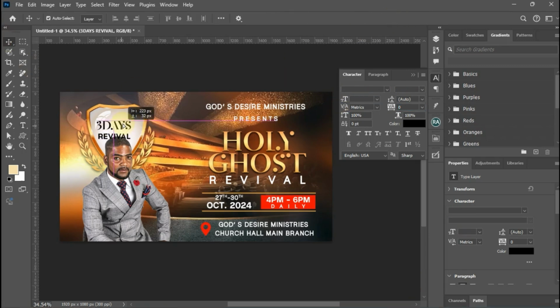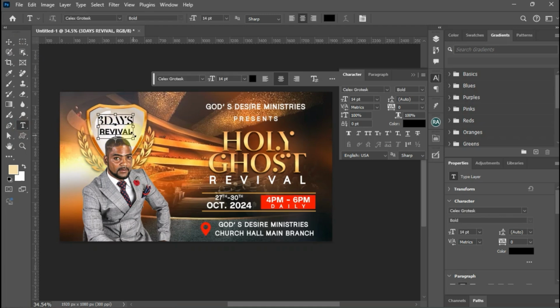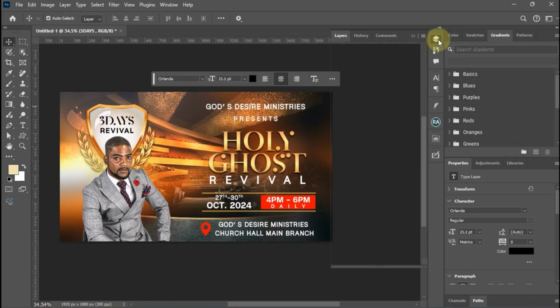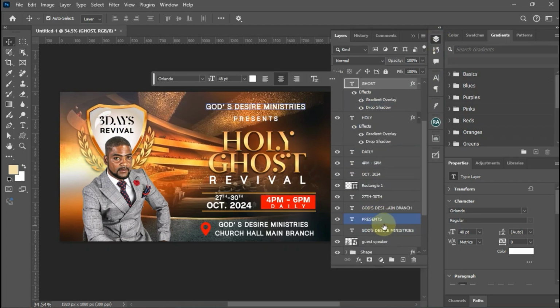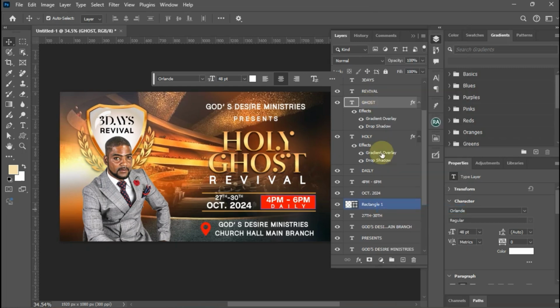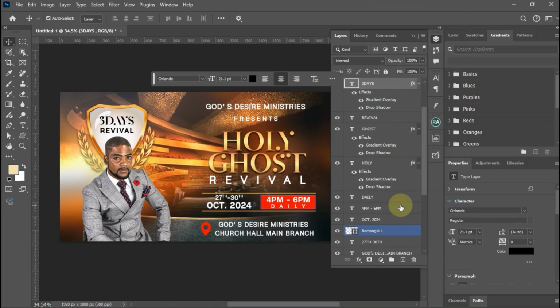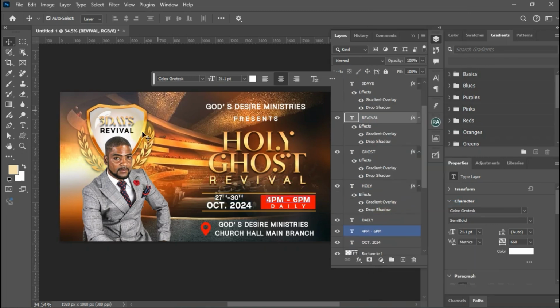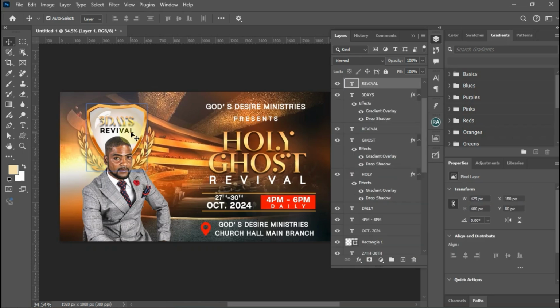Make sure that the colors you are dealing with are minimal, and the same colors as in the background and your subject. Make sure your fonts are also contrasting, like 3 days and revival. So I've just used the same font, like so. Now that one is a very bad shadow, so we'll just remove it later.